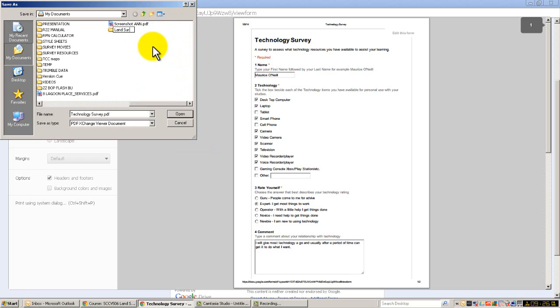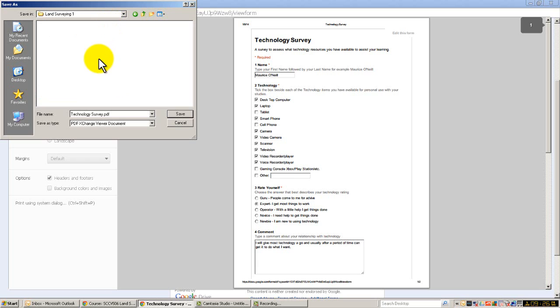Oh, I wish I could spell these things. Survey, land surveying 1. So I'm going to have everything from this course in that folder, land surveying 1, which is in my documents. I would recommend that you put everything on a flash drive or something like that. That would be the idea, but just to get here, and then in land surveying 1, I can just put it in there in the technology survey, and I'll just save it there, and there you are.